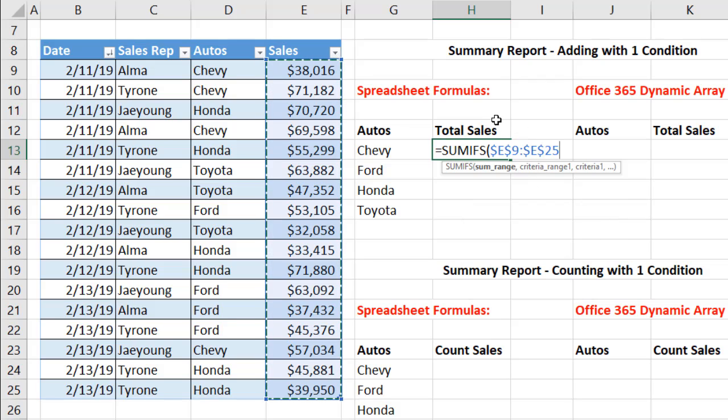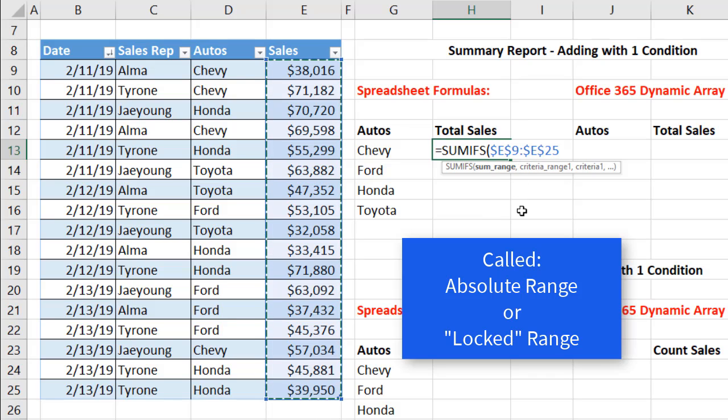The F4 key puts the dollar signs in. Those dollar signs are the secret code that tells the cell reference, as we copy it, to remain locked on that particular range. Now, when you do an absolute range, you want to make sure that there are 4 dollar signs. We see the E column and the 9th row is locked. That's that cell right there. And E25, that's that cell right there. So no matter where I copy this formula, it remains locked or absolute.